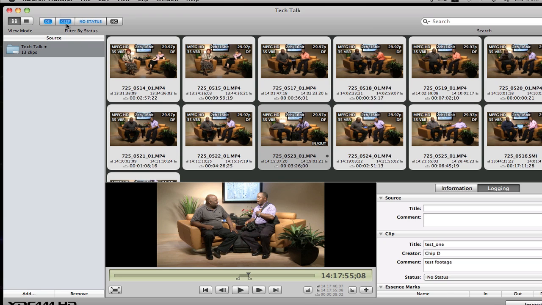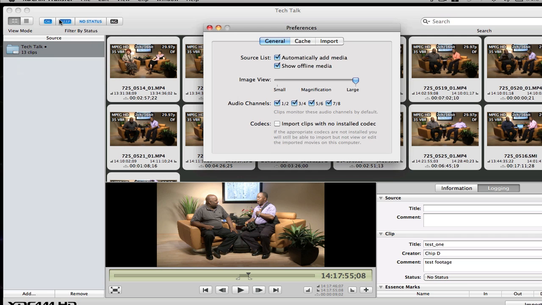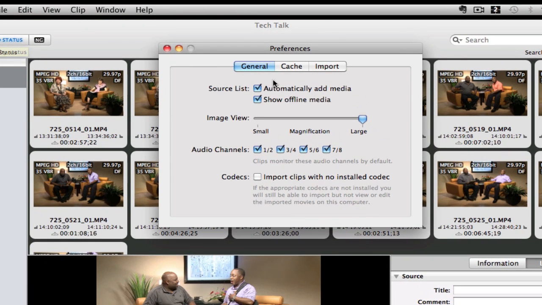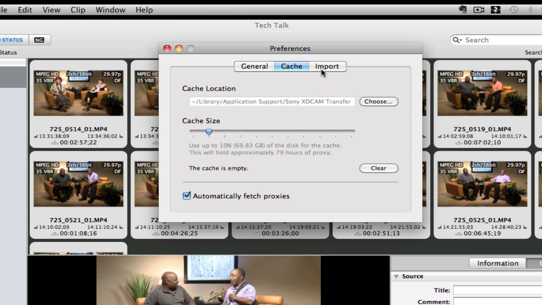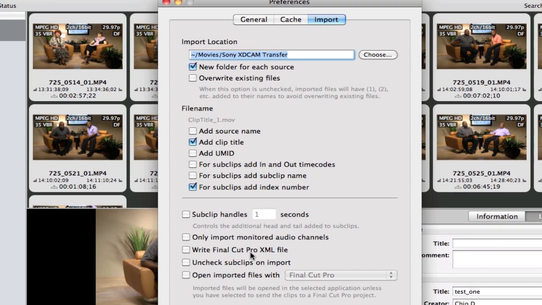What's real important before I hit import is where it goes. When you first open this XDCAM Transfer software, it's going to give you a dialog box asking where you want your things to go. I just leave everything in the default, in the Movies folder, XDCAM Transfer. You can change that, but I suggest leaving it, especially if you use this with Final Cut Pro 10. I leave everything else the same. You can have handles, XML, everything like that.